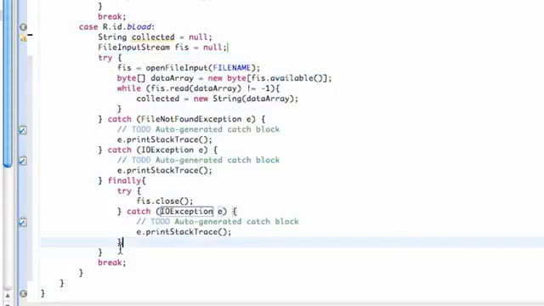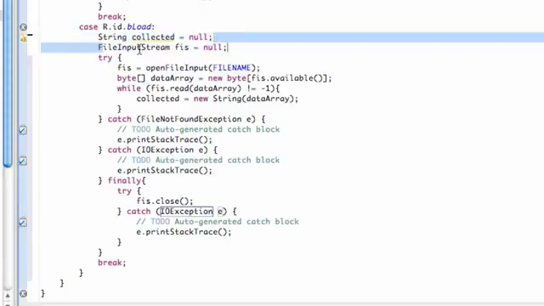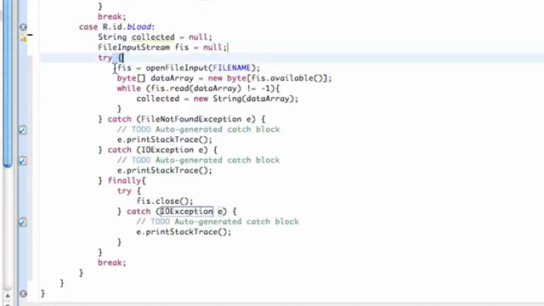Let me talk through everything that we've done. Basically we set up a string called collected. This is going to be all of our data that we read. We set up a file input stream, and both of those are null. Then once we try to get our file input stream set up, we set it to equal open file input, referring to the string name, which you can think of as a path of some sort.